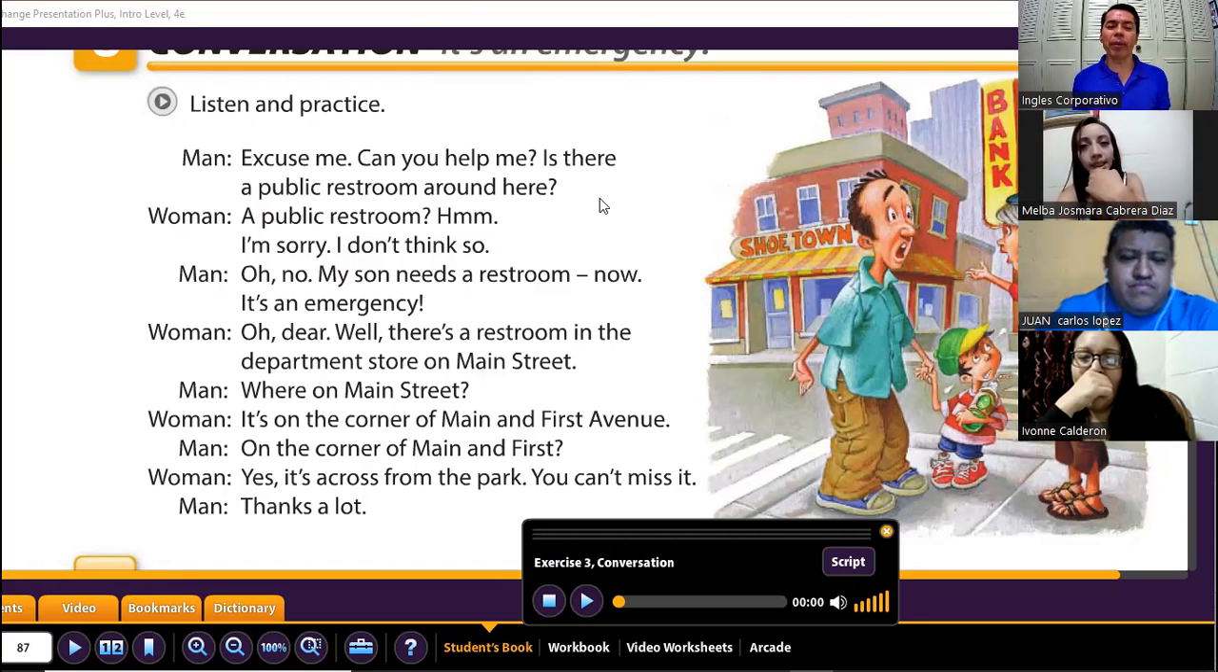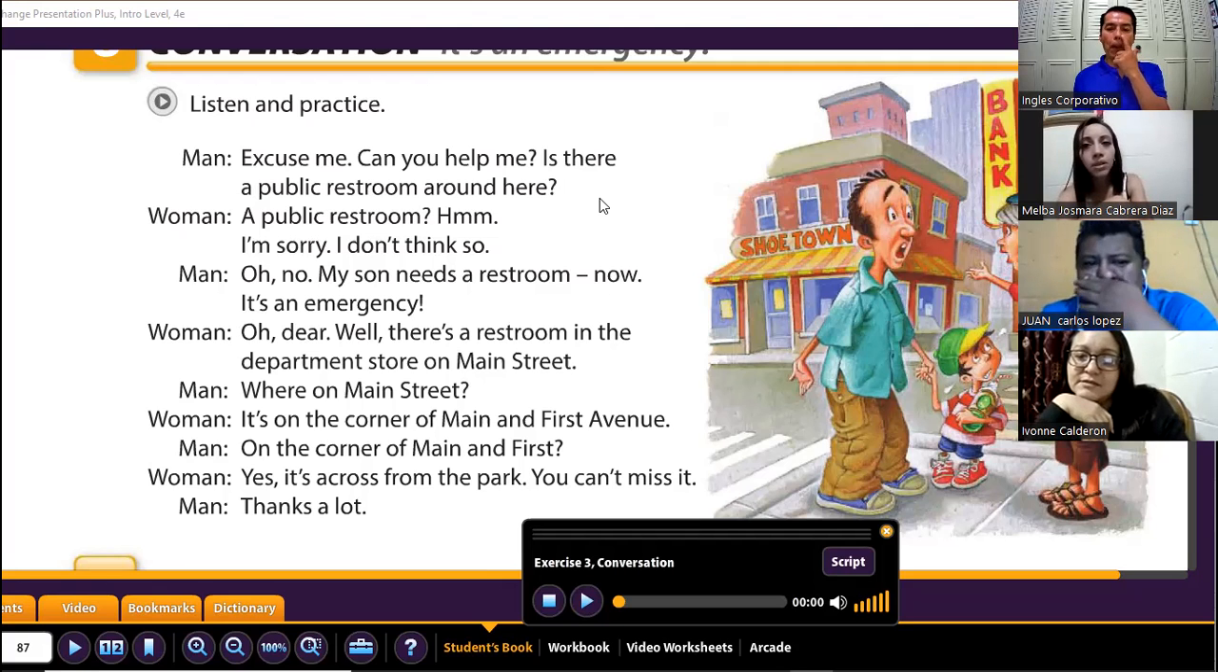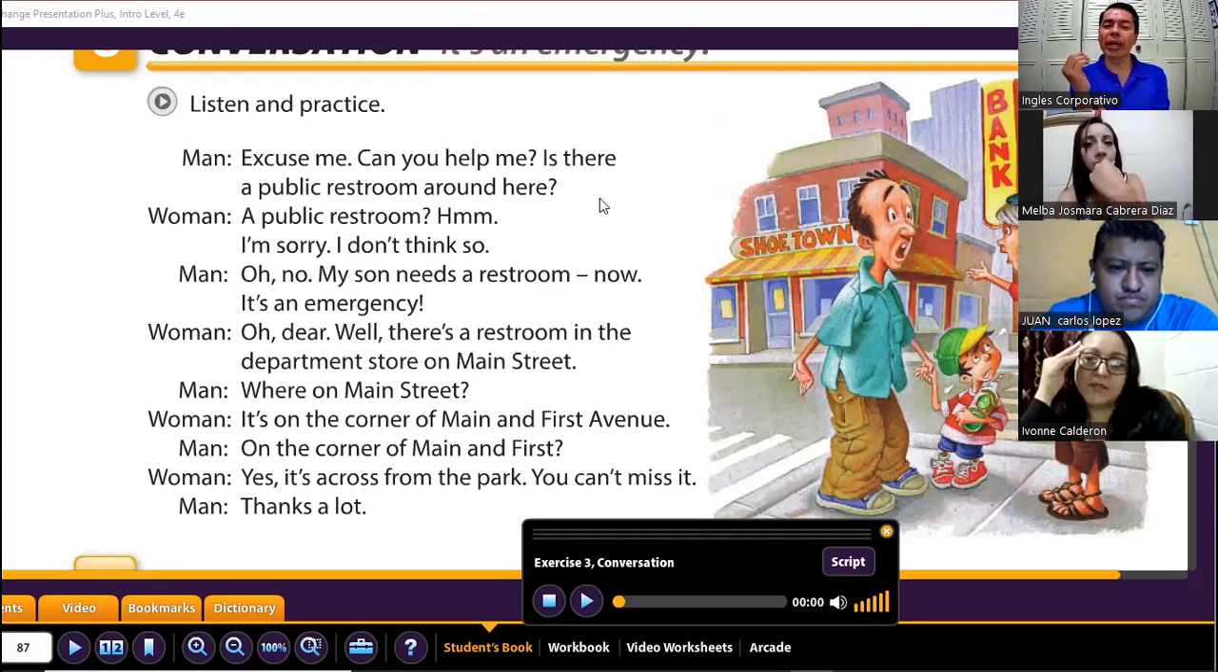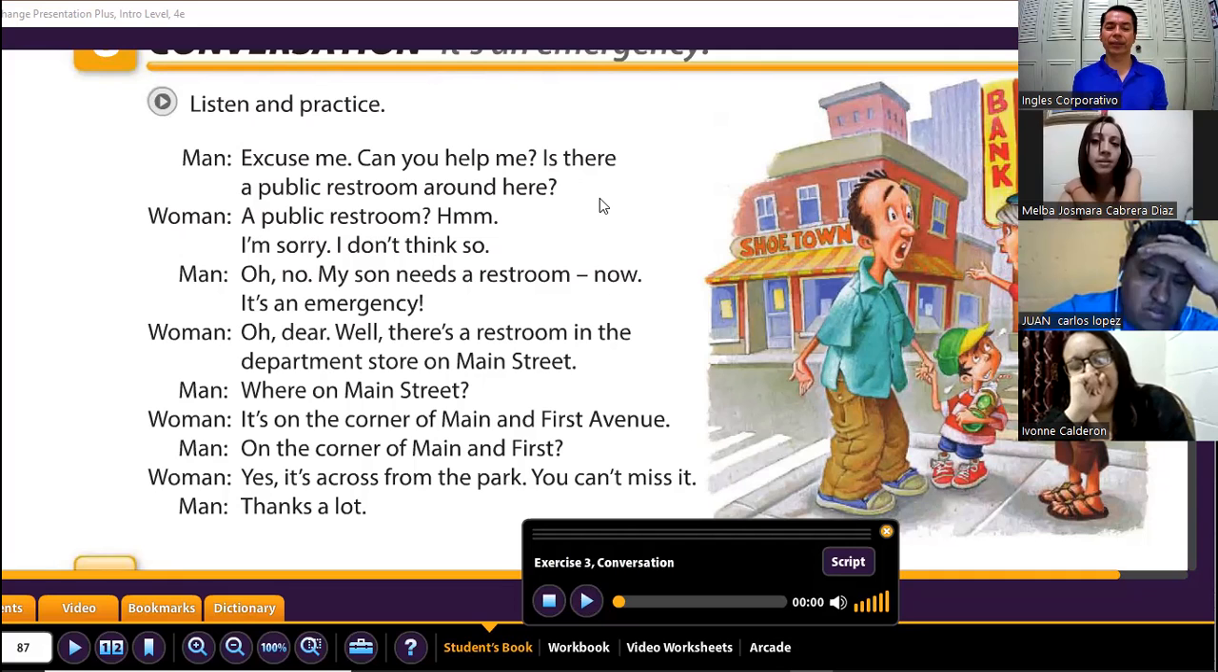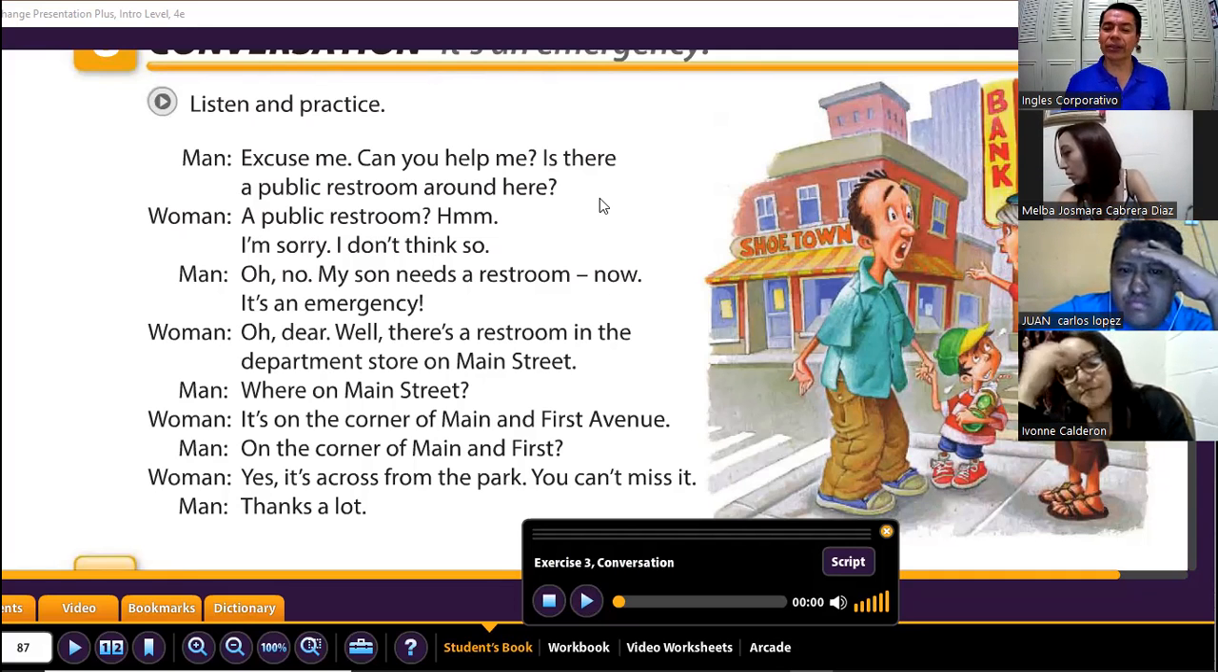Well, there is a restroom in the department store on Main Street. Where on Main Street? It's on the corner of Main and First Avenue. On the corner of Main and First. Yes, it's across from the park. You can't miss it. Thanks a lot.